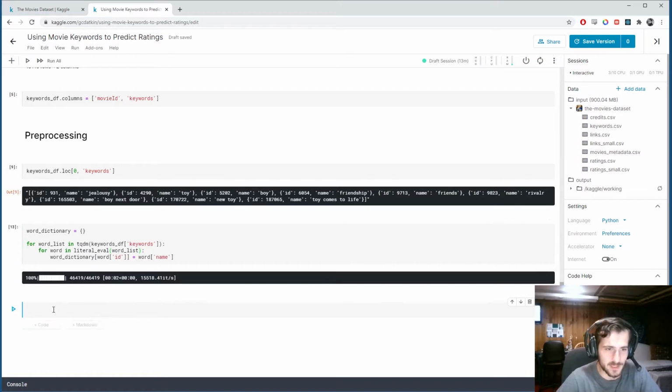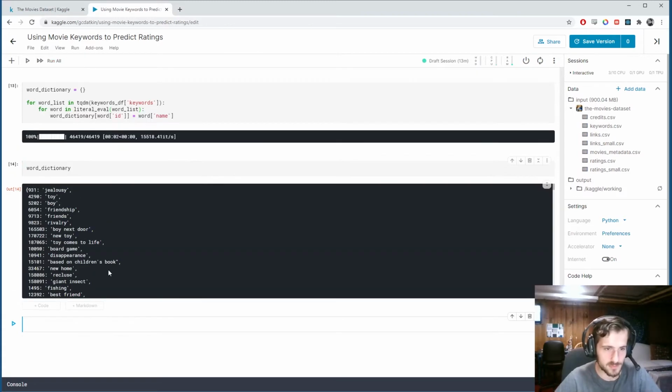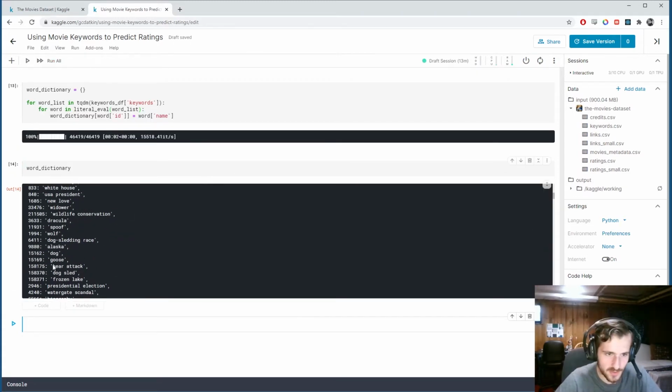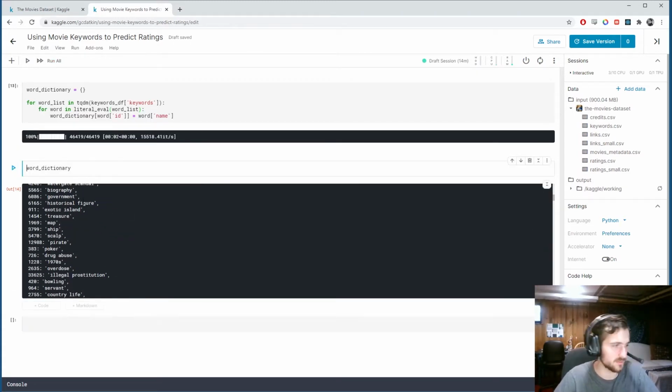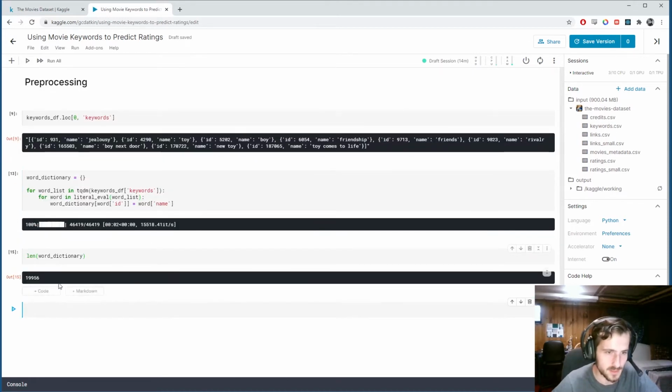Alright, so now we have our word dictionary. We just take a look at it. Should be pretty long. It just has all the words in our keywords in total. And let's take a look at the length of that. How many words do we have in total? Alright, wow. 19,000 words.